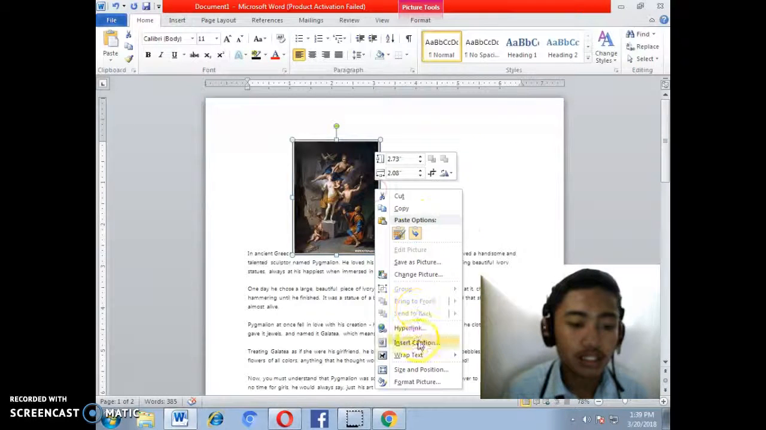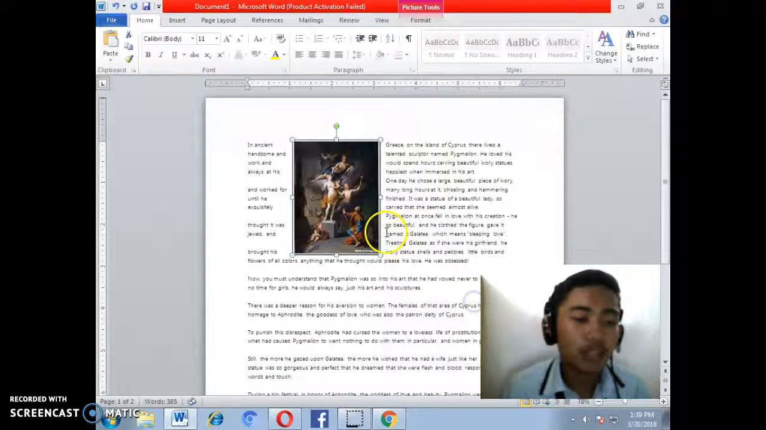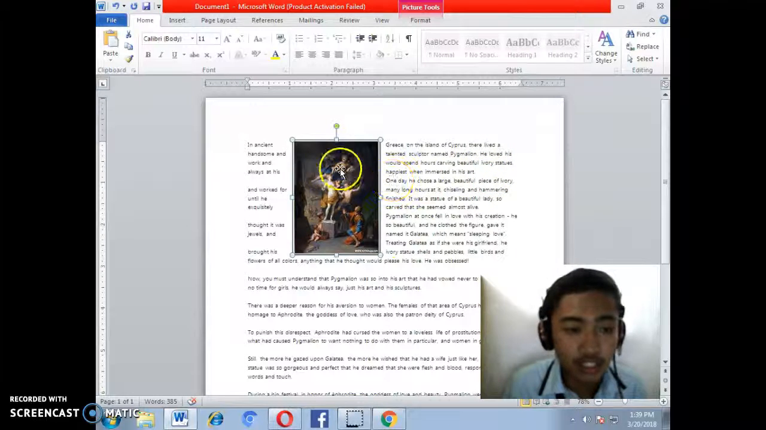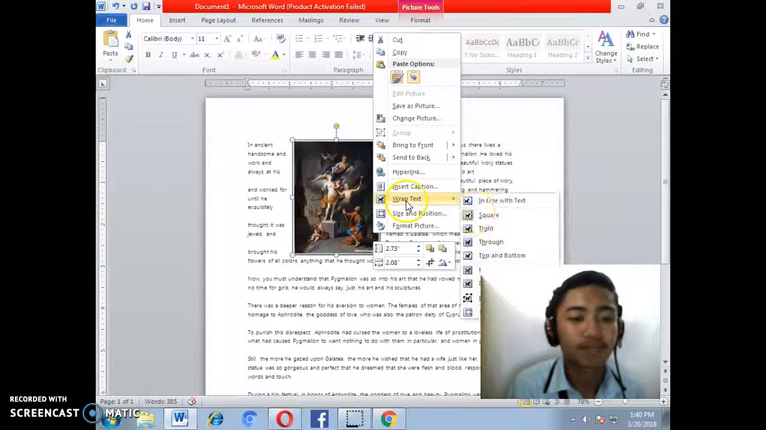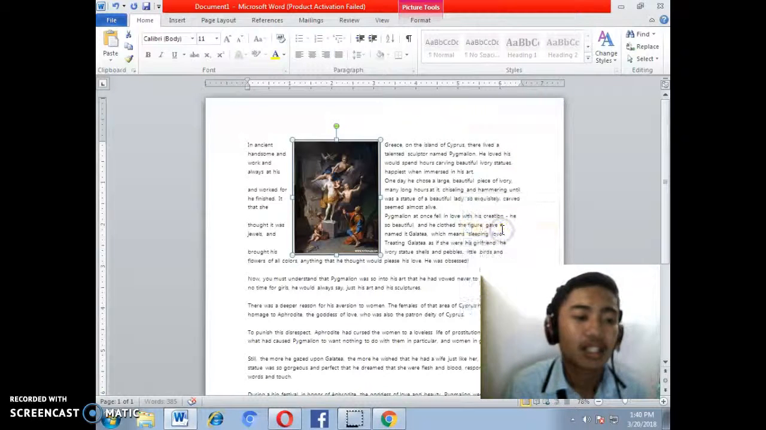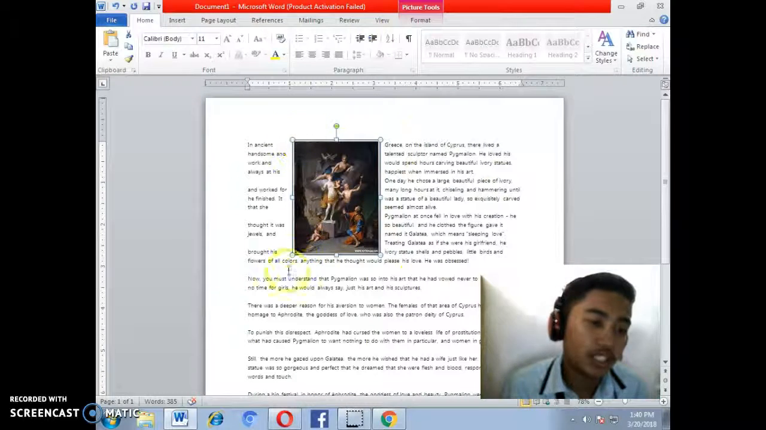And next is square. The text follows the shape of the image, just like this. If the image is square, then the text would follow a square pattern, like that. Next is tight. Just like square, but the image is tight and there's no frame around the image.